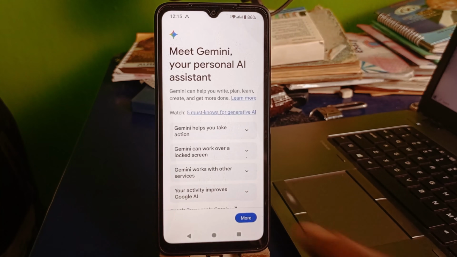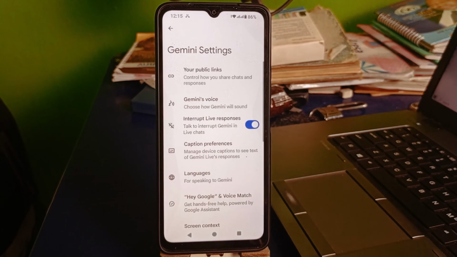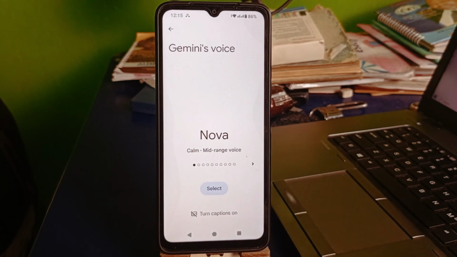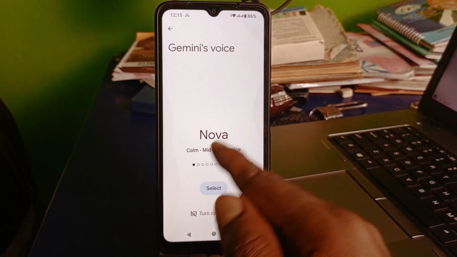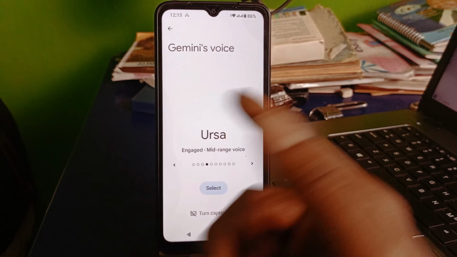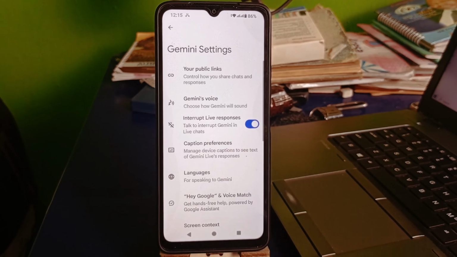Then it's going to take you right here. Scroll down right here and make sure you click on Use Gemini. The next thing you want to do is to assign voice for your Gemini. For that, what you want to do is to click on Voice Gemini right here. So it's going to take you right here. Here, you can choose the voice you like right here. If you don't like the first voice right here, swipe this way and check another voice right here. So I'm going to select this particular voice and click on Next, Select.